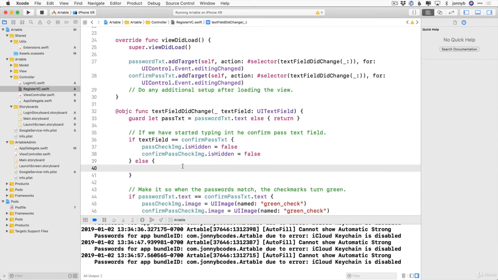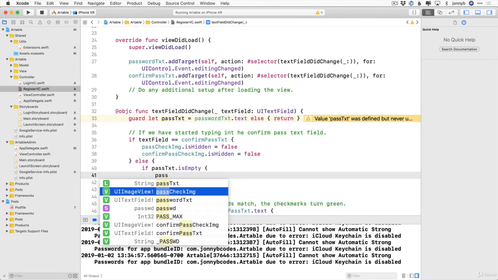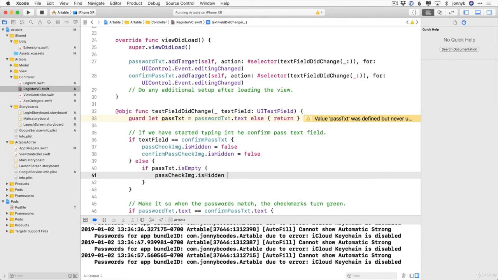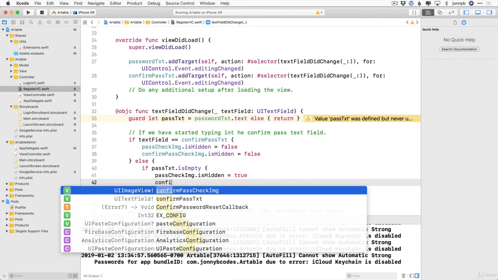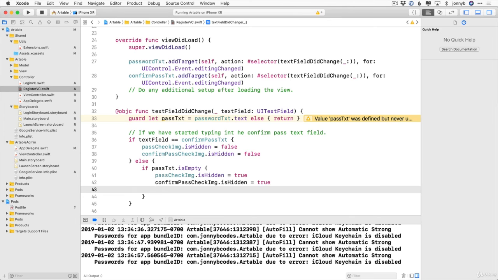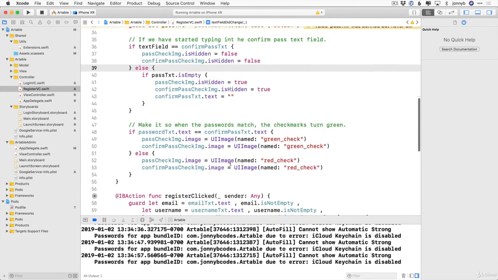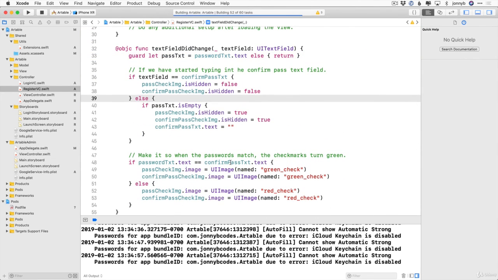And here we now have the password text. So I'm going to say if pass text dot is empty, then we are going to say pass check image dot is hidden is equal to true. So we're going to hide them. Confirm pass check image dot is hidden is equal to true. And finally, we're going to clear out the confirm pass text by saying confirm pass text dot text is equal to an empty string. And we're going to save that and run it, and that should be good for us.